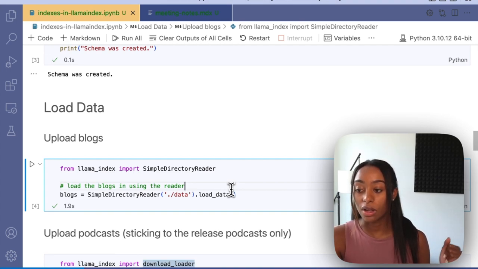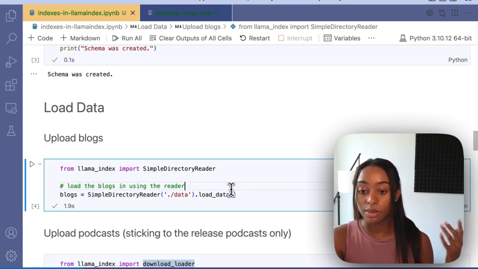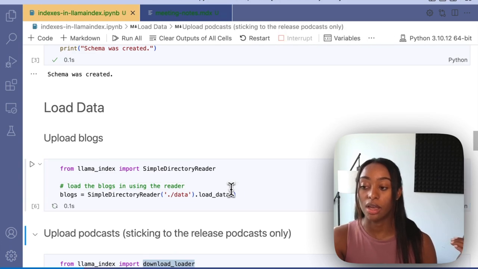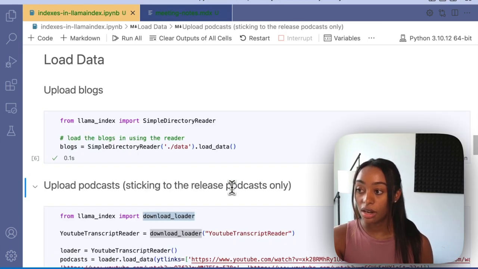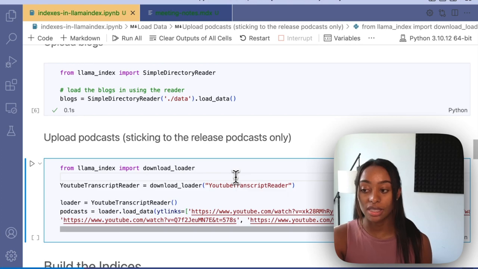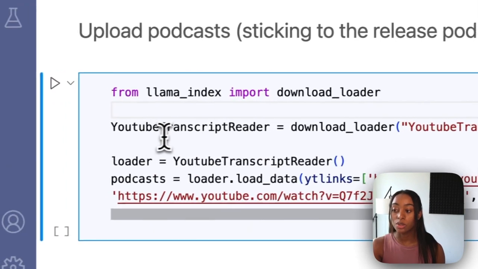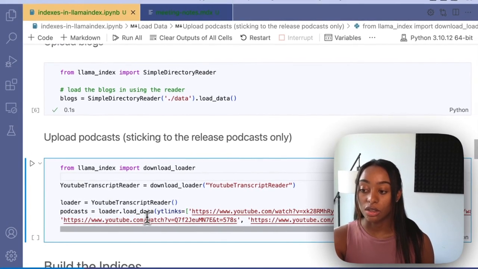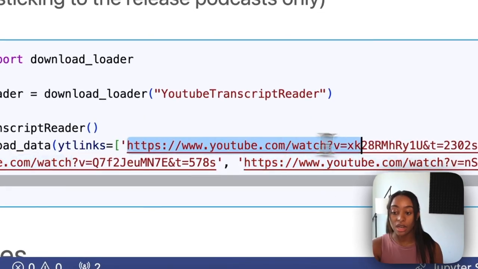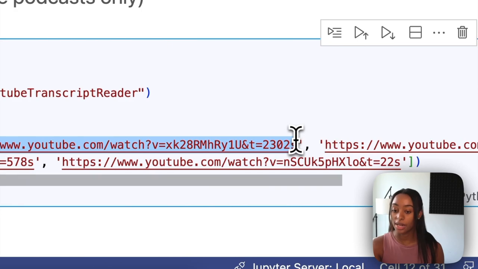So in here, I have all the blogs in a data folder, so I'm simply just reading every markdown file. And then for the podcast, like I said, I'm just sticking to the release podcast, and I'm using the YouTube transcript reader and then loading that in by passing in the URL to the podcast.